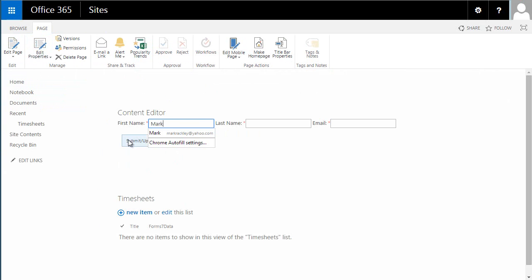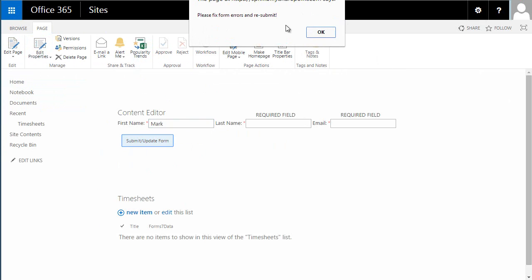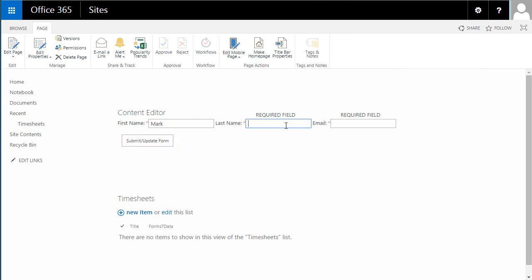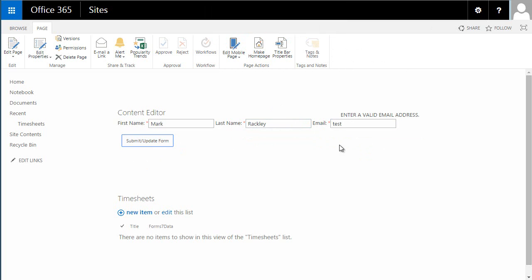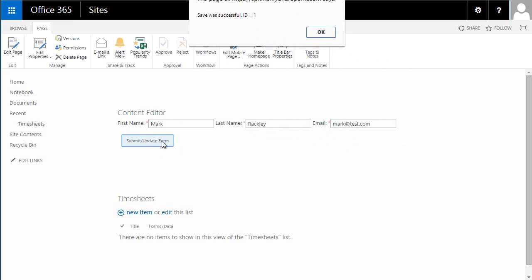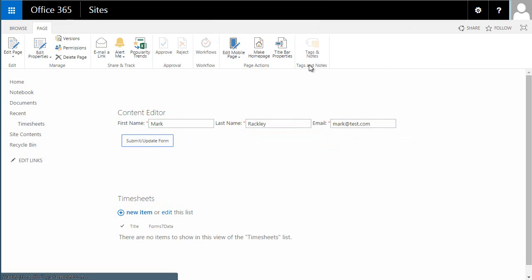And if I try to submit it, it's telling me that the required fields are not filled out. So I need to put those in. And I can put in an email address. And it even says, oh wait, that's not a valid email address. So there's email validation because it's an email field. So I can just change that to mark@test.com. And now I'm going to save the form. It tells me the save was successful.